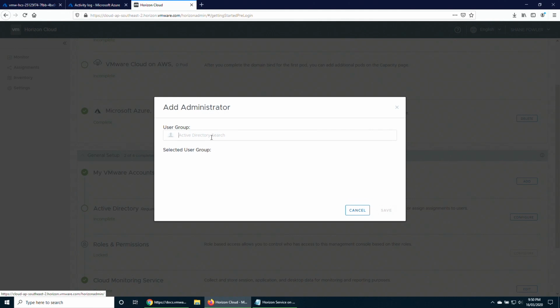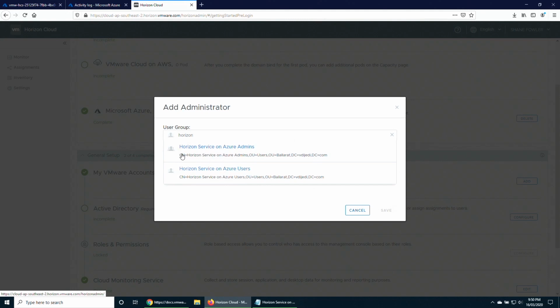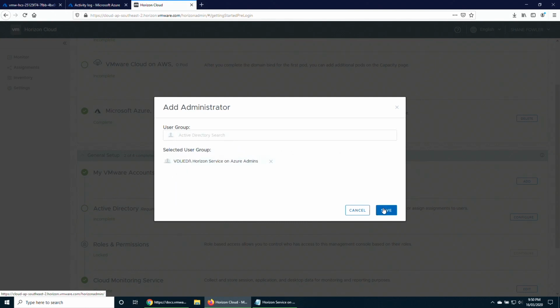Now I need to add an administrators group. I've pre-created these groups in my Active Directory, so I'm going to choose my Horizon service on Azure Admins group and click Save.